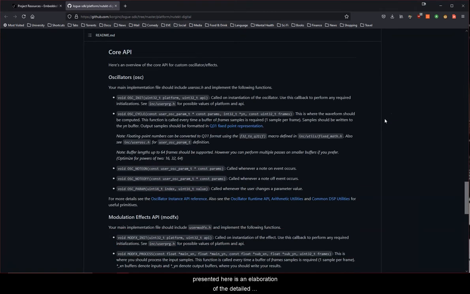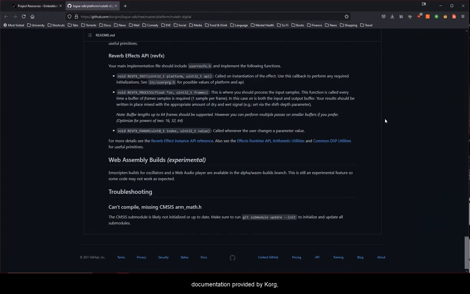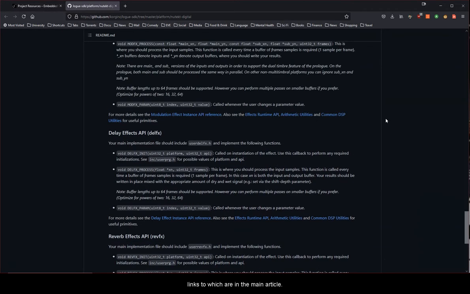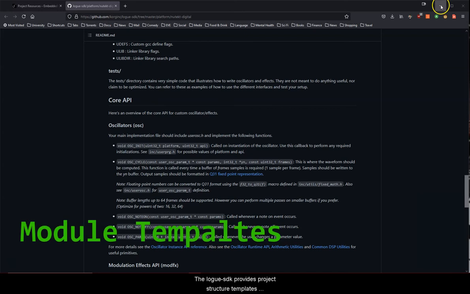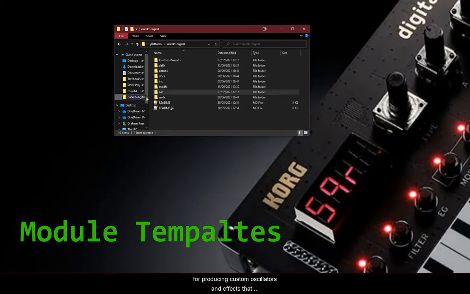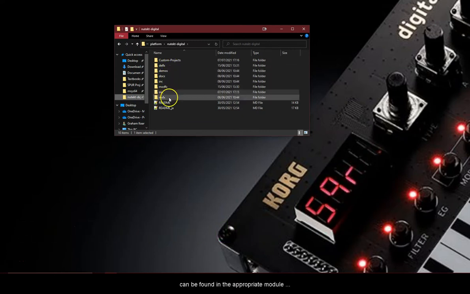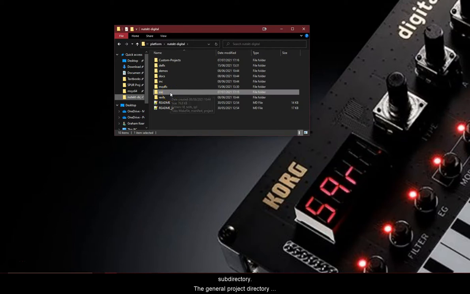Most of what will be presented here is an elaboration of the detailed documentation provided by Korg, links to which are in the main article. The logue-sdk provides project structure templates for producing custom oscillators and effects that can be found in the appropriate module subdirectory. The general project directory structure is the same for oscillators and effects. However, certain files within the project folders are specific to the module we intend to develop.